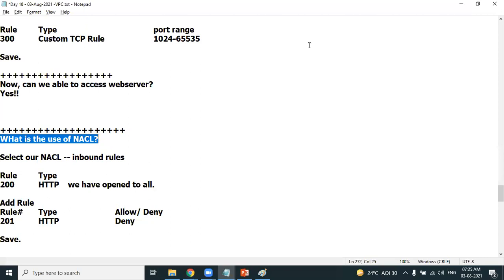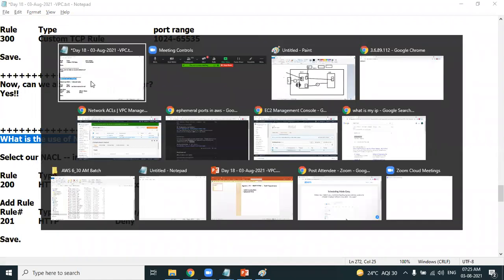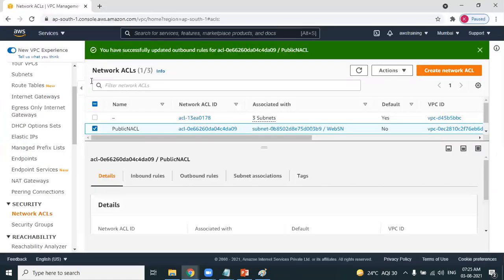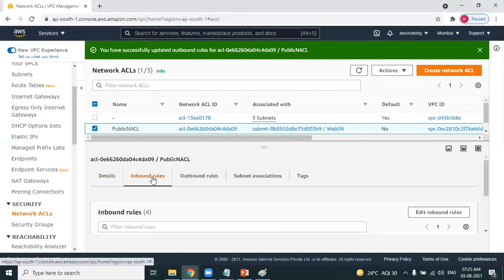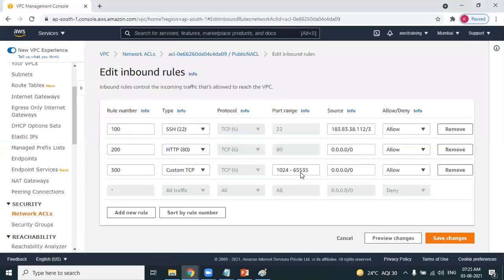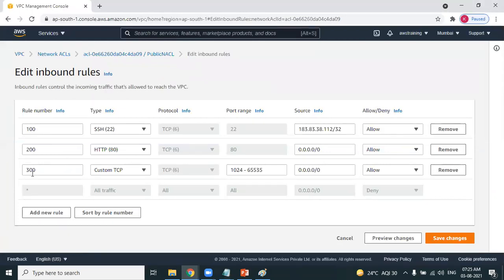Next, definitely, most of the participants may have this question. Sunil, you are writing rule numbers 100, 200, 300. Can we write 10, 20, 30? Can we write 1, 2, 3? What is the importance of the rule number? Can we use any rule number? Should it be in ascending order? Can I randomly use any rule number? Obviously, most of you are having these questions.